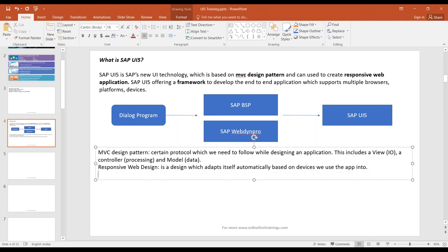Then what about the framework? Very important term. Many of you have heard about the .NET framework. What is a framework? Let's try and understand the definition of a framework. A framework is a collection of libraries. Each library is a collection of classes, and each class is a collection of methods. That's what exactly a framework does.